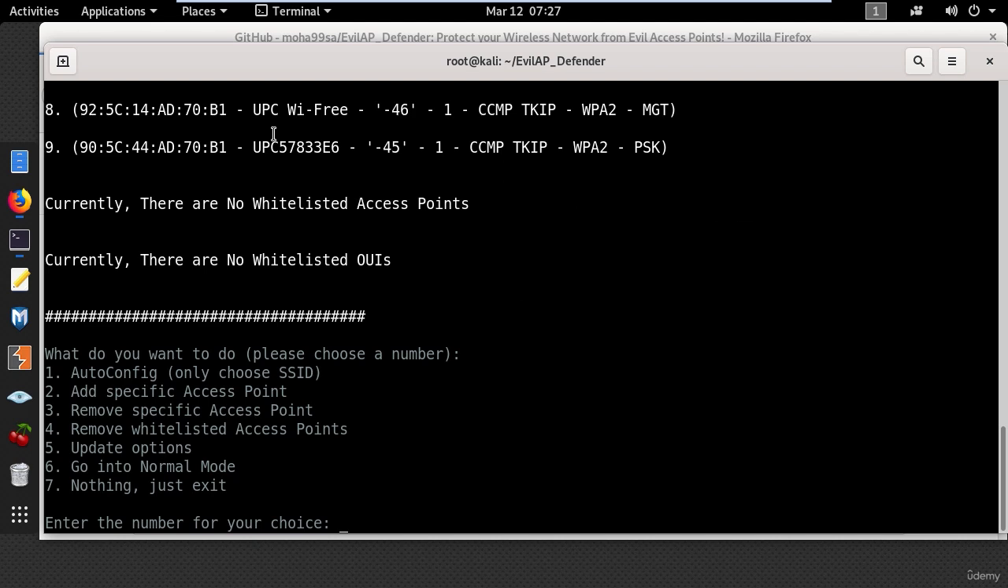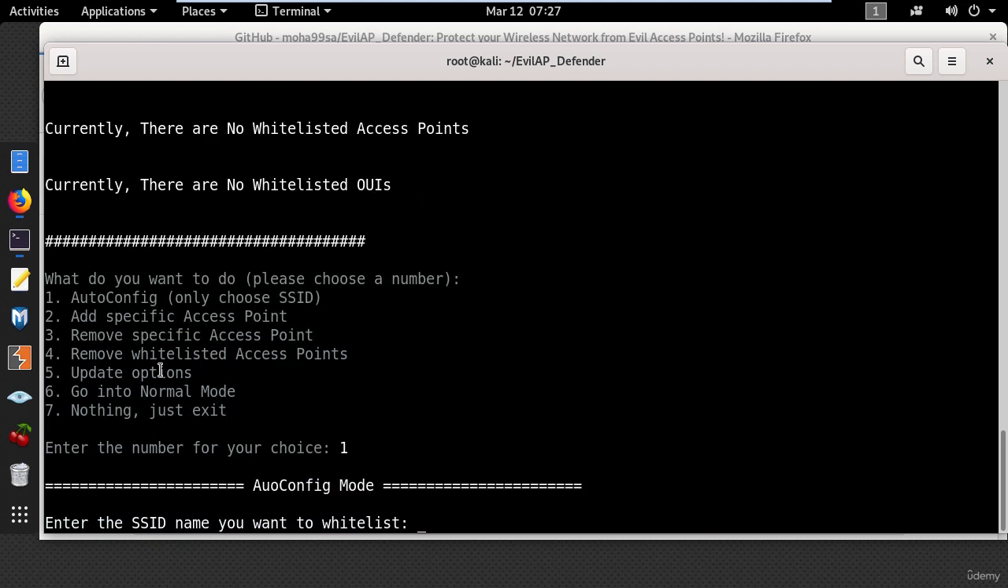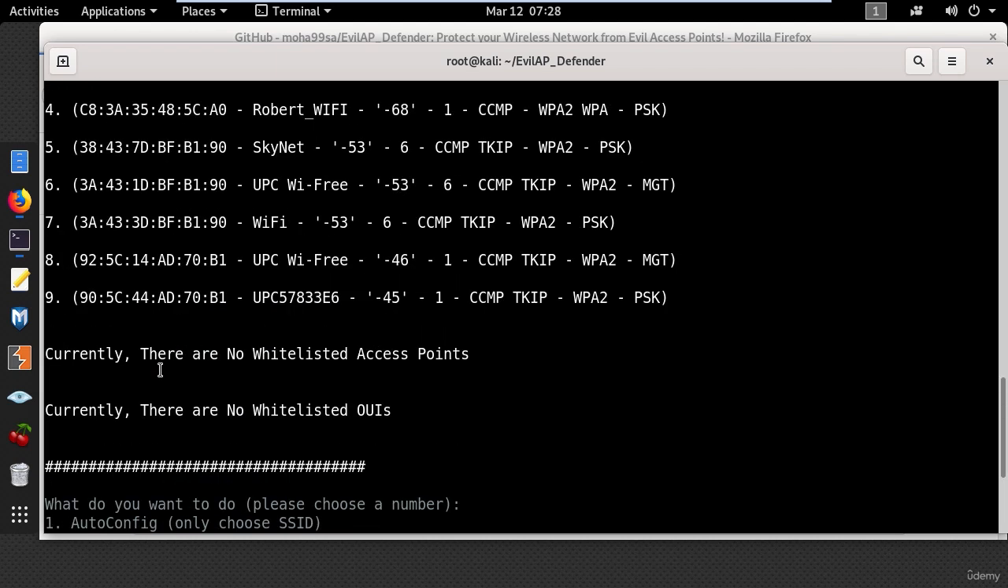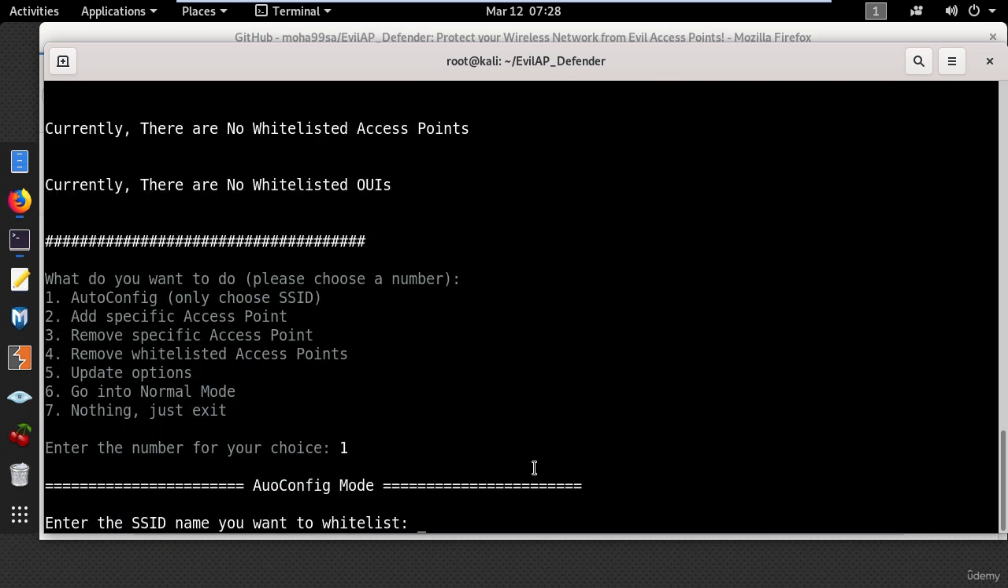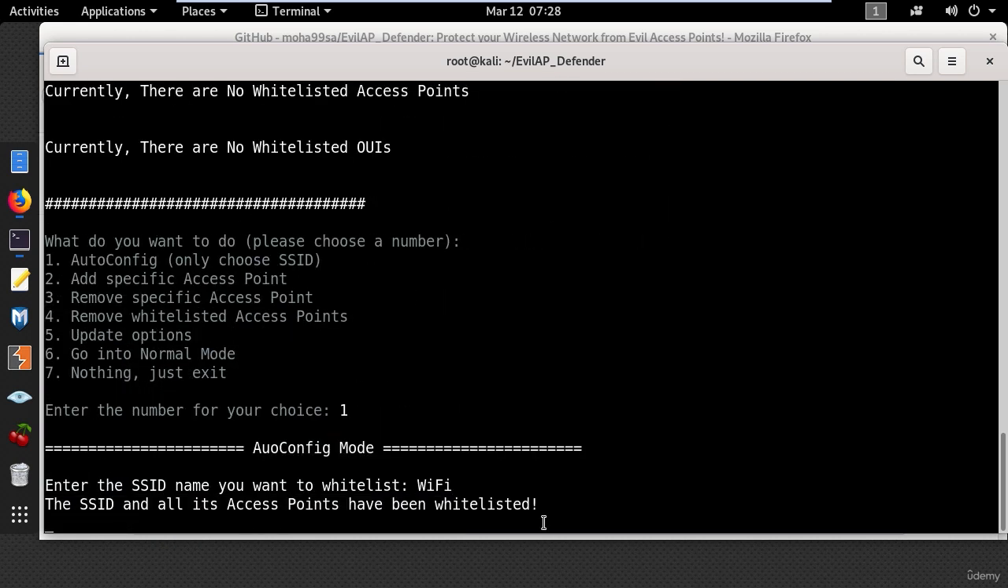Okay, so at this point you need to whitelist your wireless network by selecting the first option, autoconfig. And now you need to type the SSID name. And in my case, I'm going to whitelist the AP with the Wi-Fi name, which you can see here. So I will type Wi-Fi.